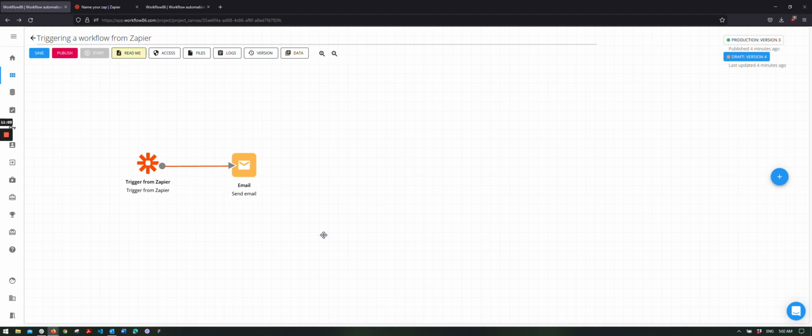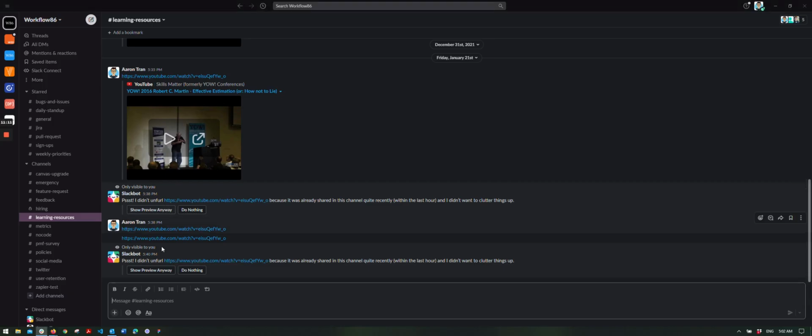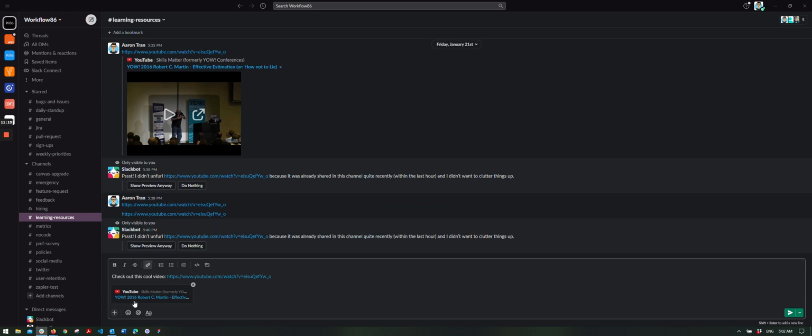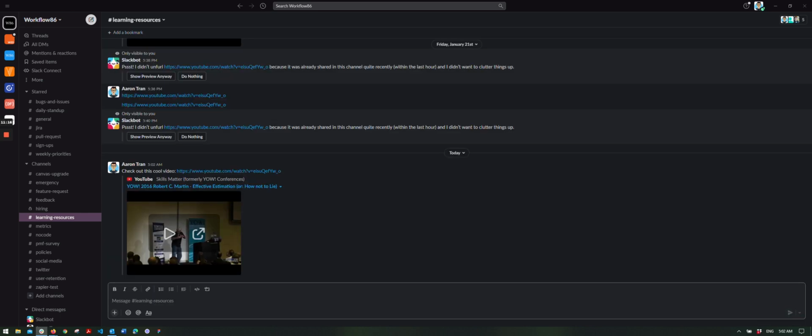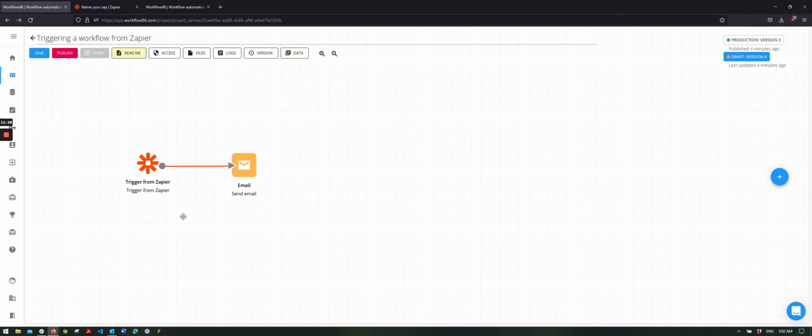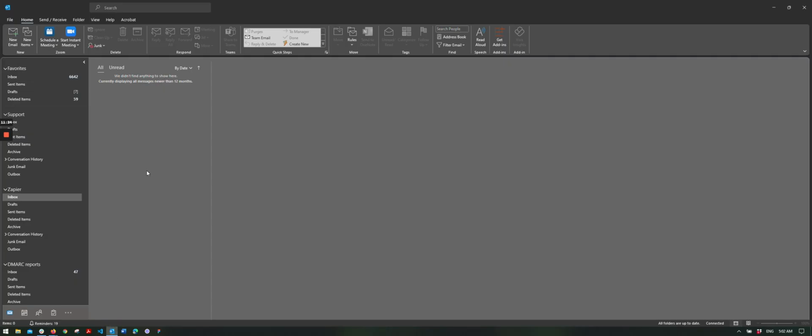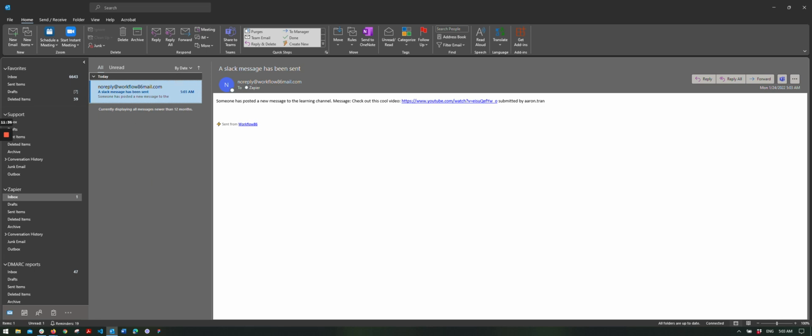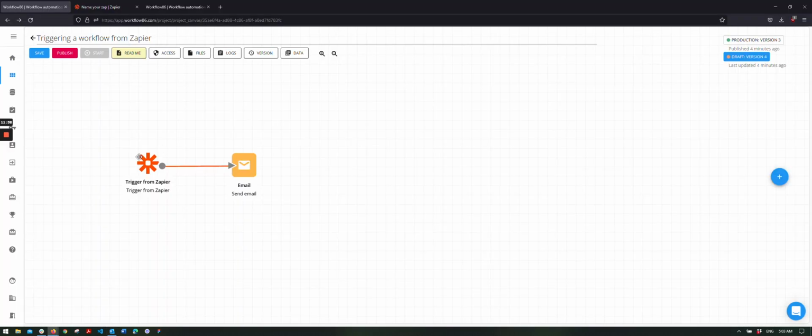All right, now that we've set up this workflow, let's run it in a test. If you recall, this workflow will run when we post a message on Slack. So let's post a message on that Slack channel. When that message is posted on Slack, it will then trigger this workflow, which will then send an email to our inbox. And if we go into our inbox and wait for that message to come in, there it is.